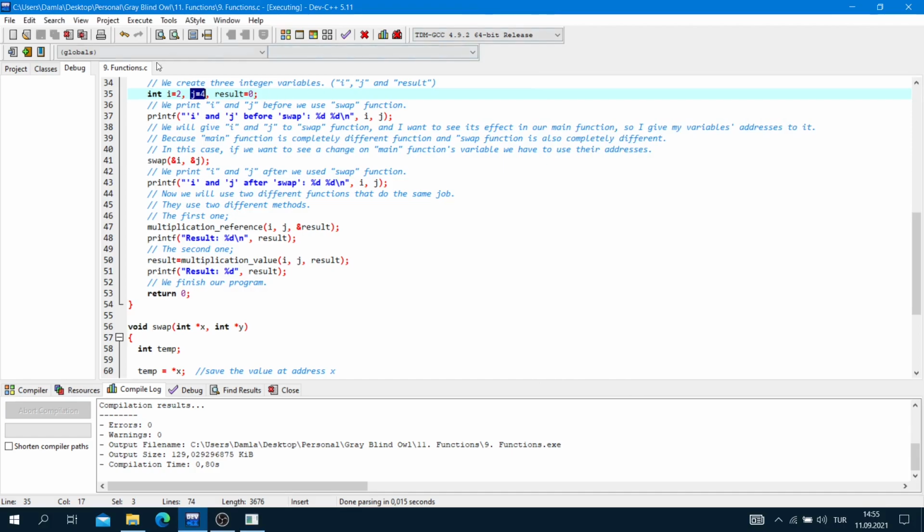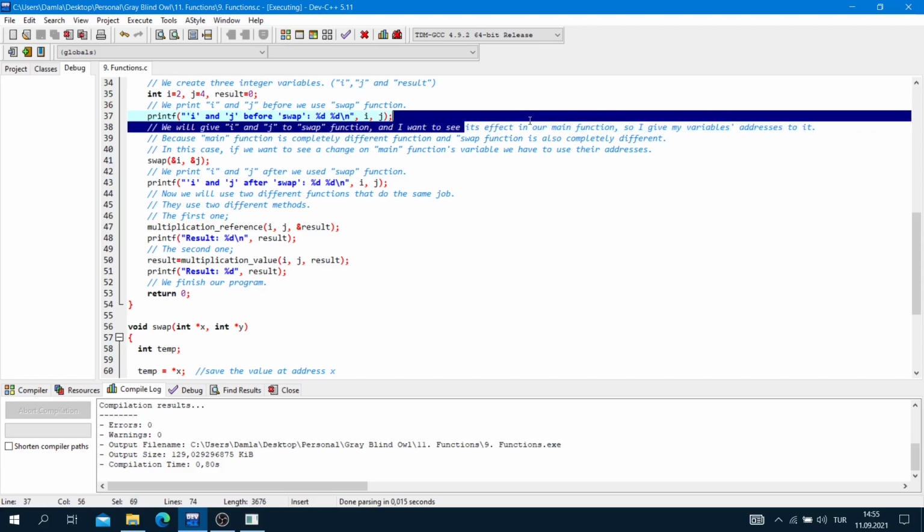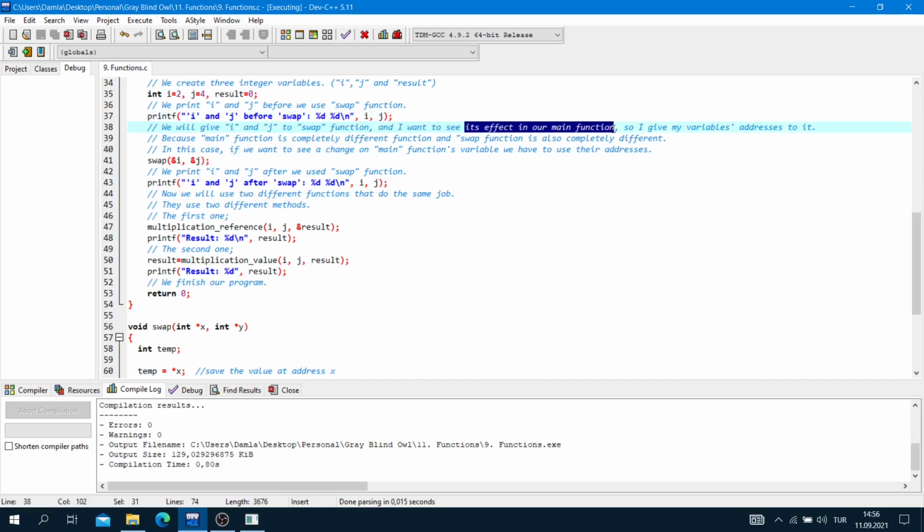Now, we will give i and j to swap function, and I want to see its effect in our main function. So I give my variables' addresses to it, because main function is completely different function, and swap function is also completely different.